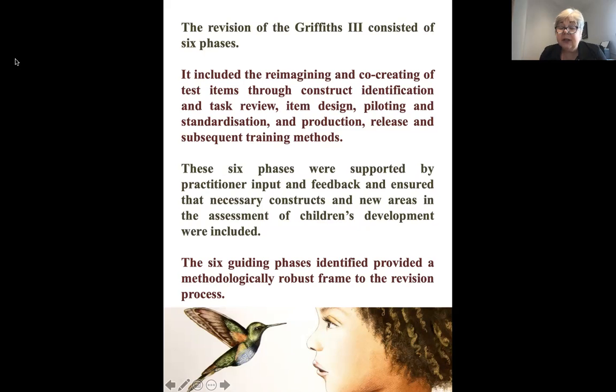Critically, these 6 phases were supported by practitioner input and feedback, and ensured that necessary constructs and new areas in the assessment of child development were included. These 6 guiding phases, which we had identified, provided a methodologically robust frame to the revision process.